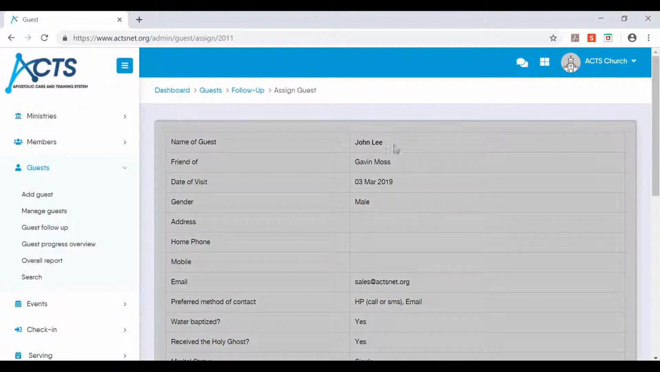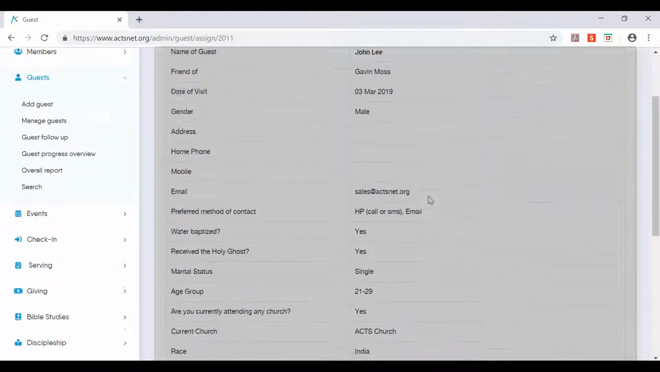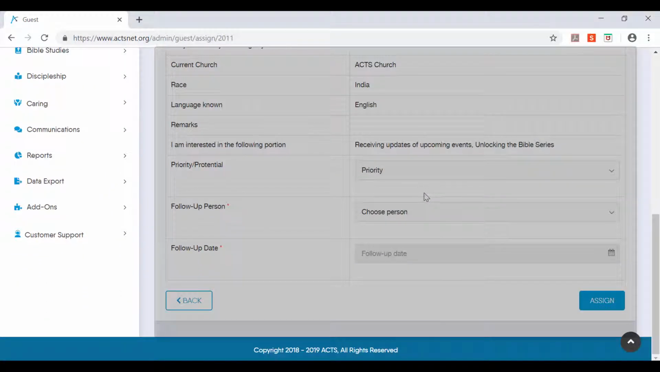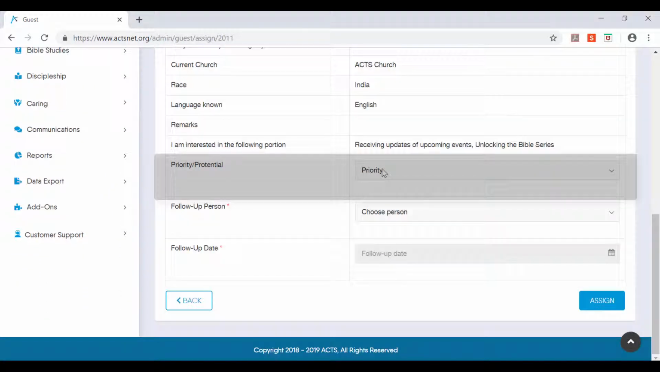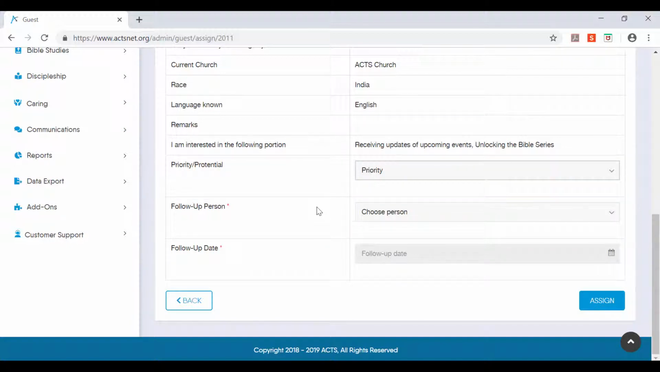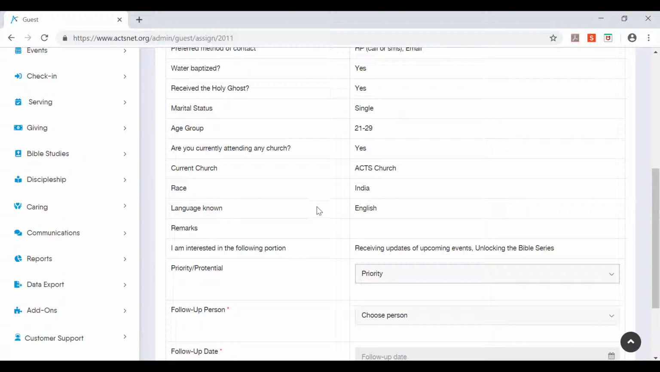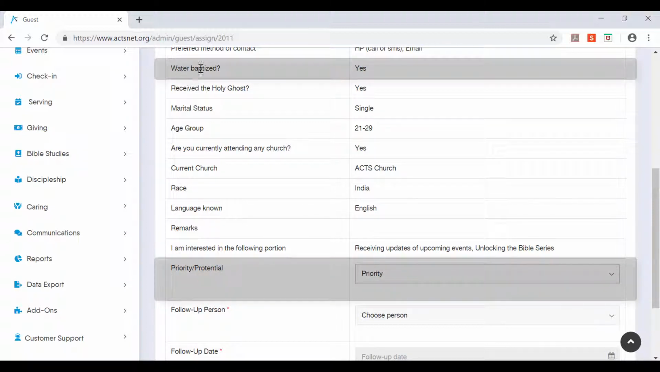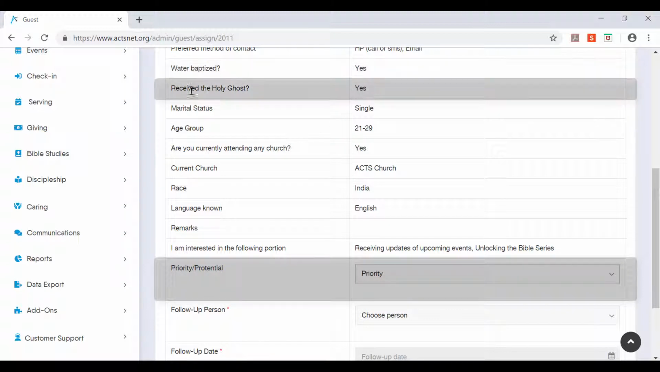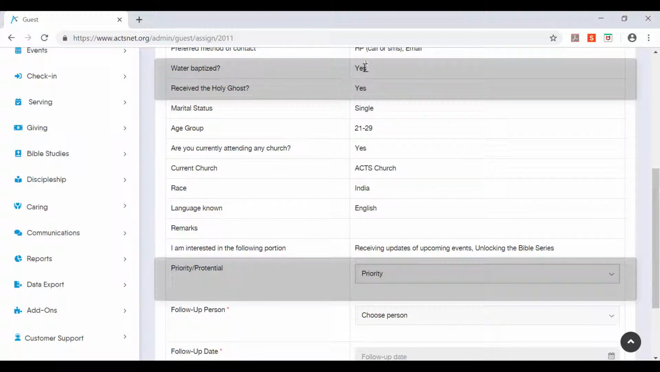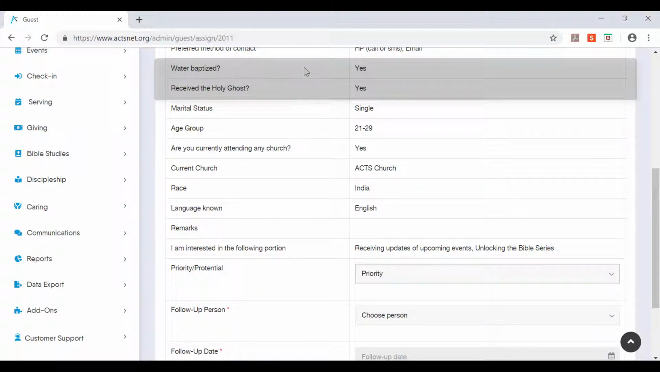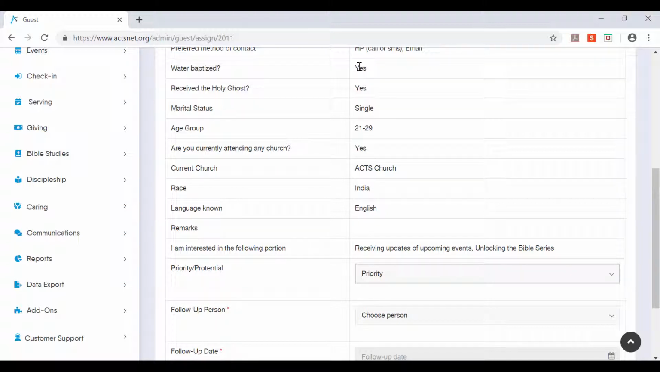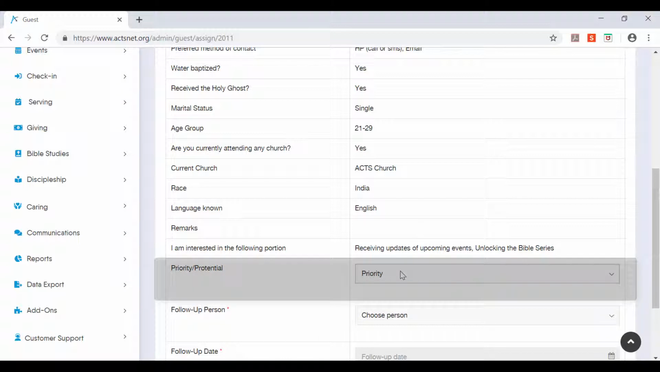On this page, you will see the details of the guest. The guest is tagged as either a priority or a potential. What does priority mean? The system will automatically tag a guest as priority if the guest is either water baptized or has received the Holy Ghost, or both. If either one of these options are indicated yes, the system will automatically tag this guest as priority.